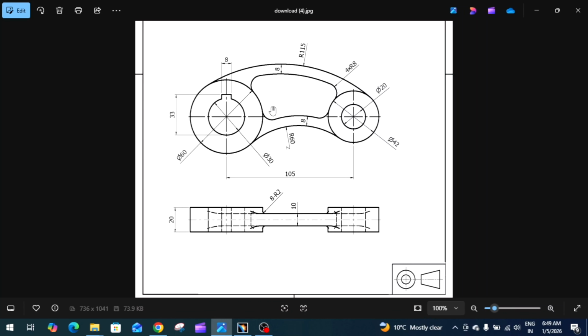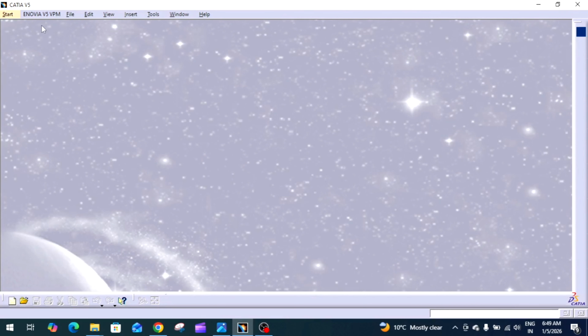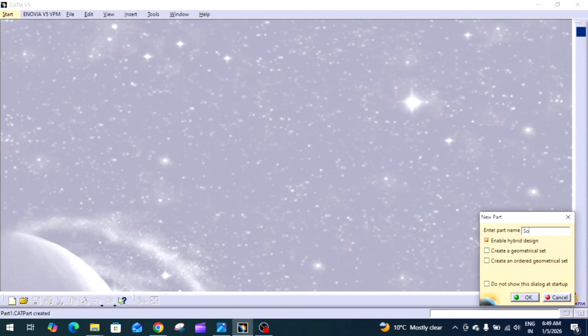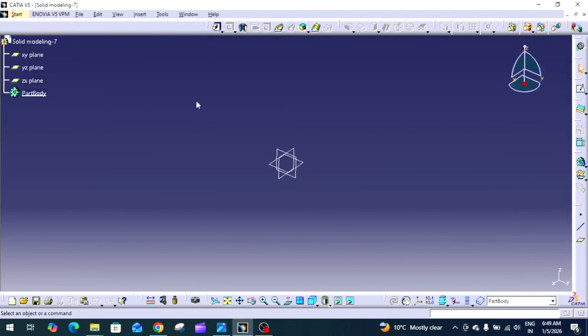Okay, for that let's start. We will create two circles, one of 60 mm and one of 42 mm, both on the horizontal axis separated by 105 mm. For that, go to Start, Mechanical Design and Part Design. Rename this one as solid modeling 7 and click on OK.